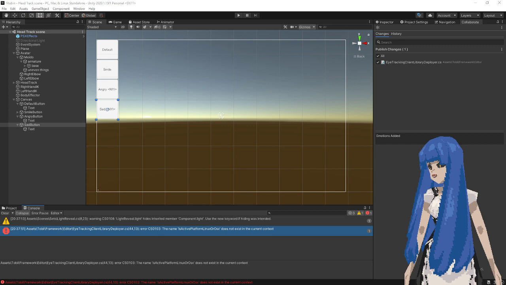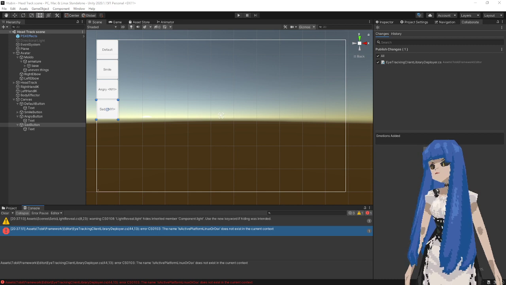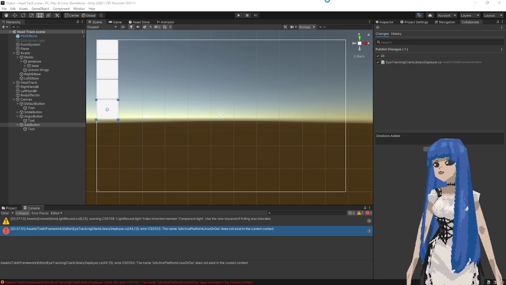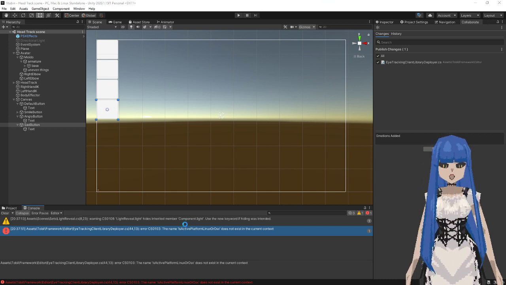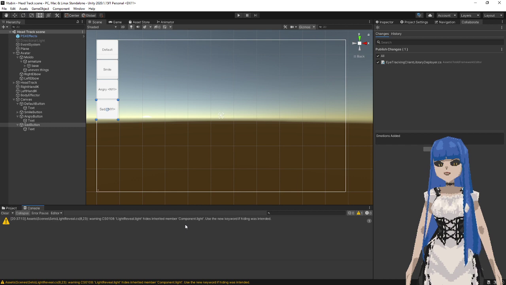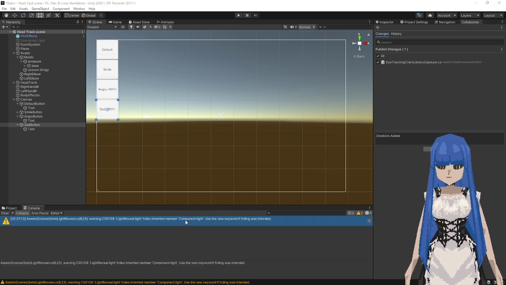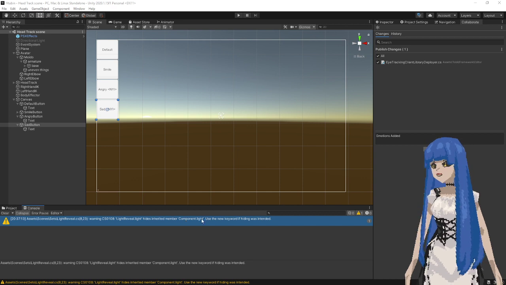Oh no. Now that won't work because now it's doing other things like that. Oh, actually no, I could just delete this. Change this to a normal if. I'm just messing with the Toby tracking stuff to try to get rid of these warnings, and hopefully not break everything. Light reveal hides inherited member component.light. Use the new keyword if hiding was intended.